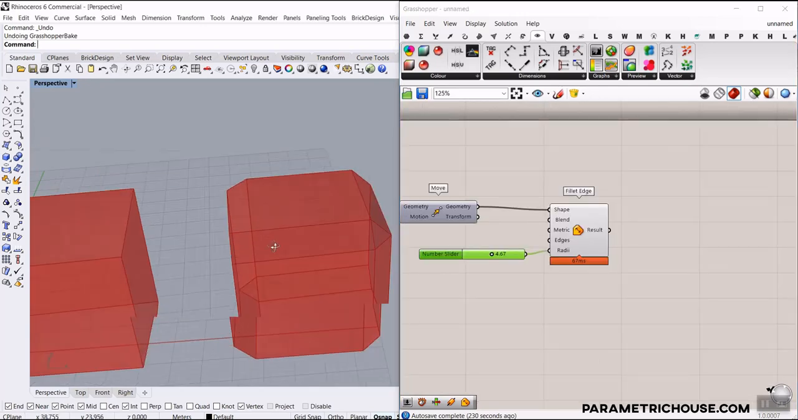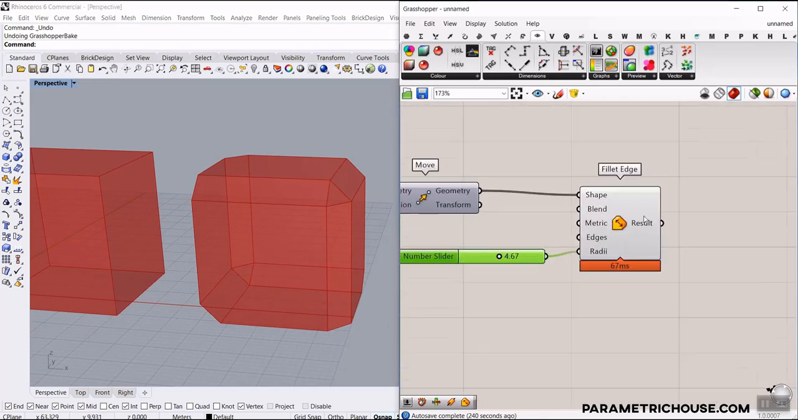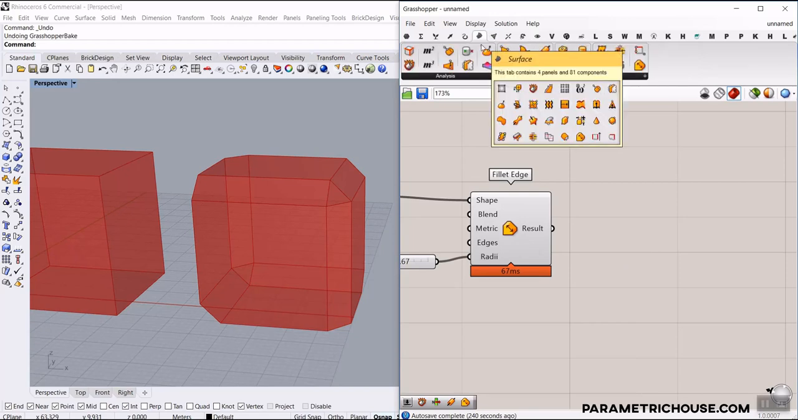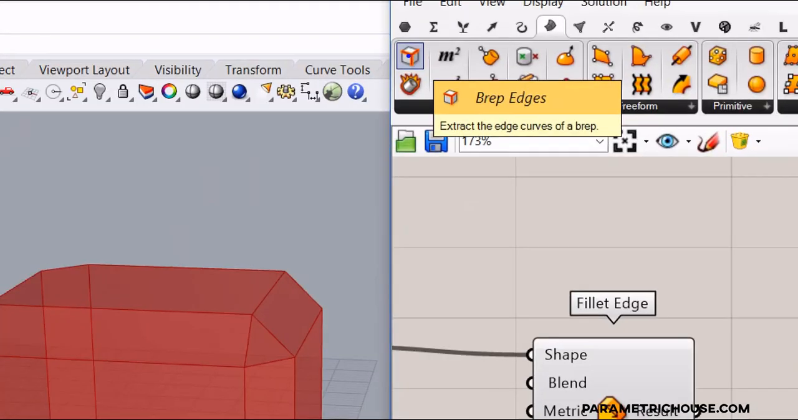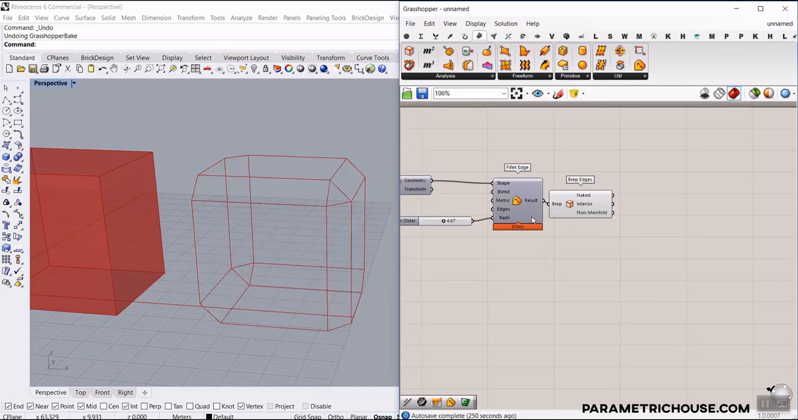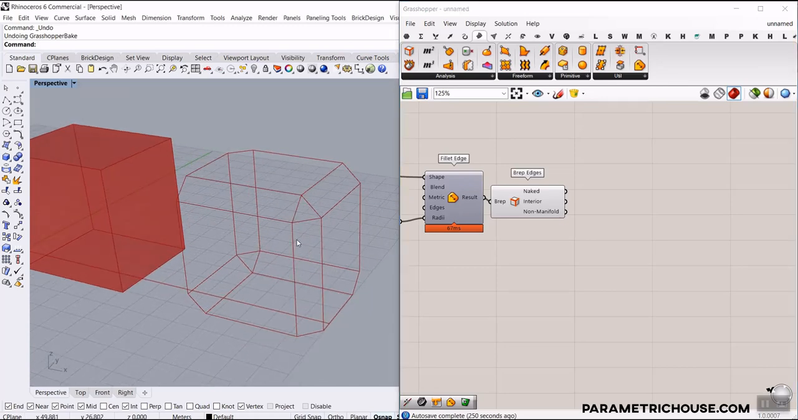Now what we want to do is to just find those connecting lines. So this is the base of the technique we want to use. Now we want to go to the surface and select this BREP edges, and let's just turn this off. You can see that we have all of the edges because of those connections.